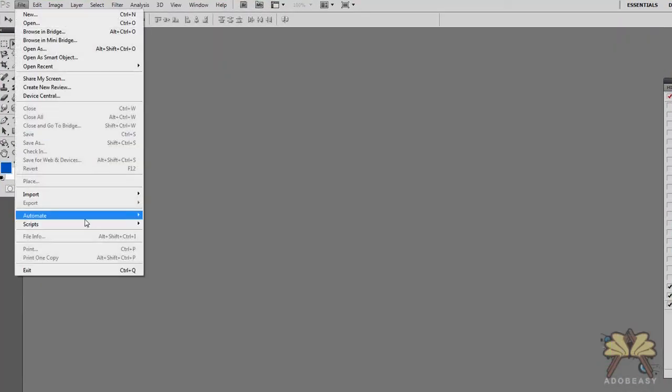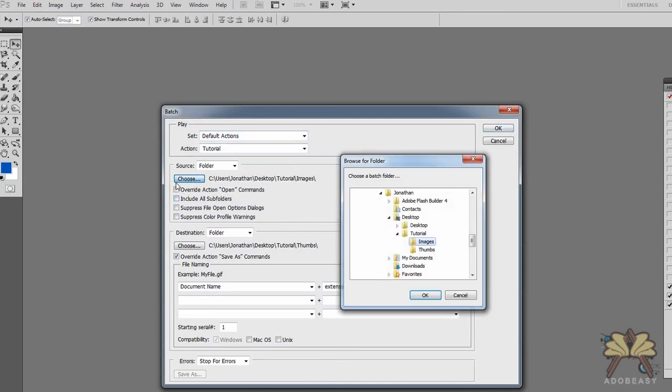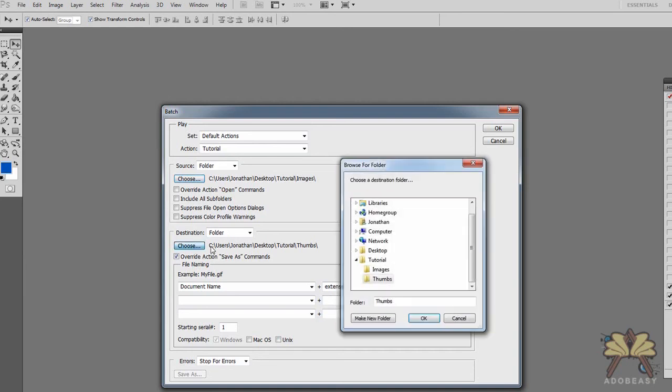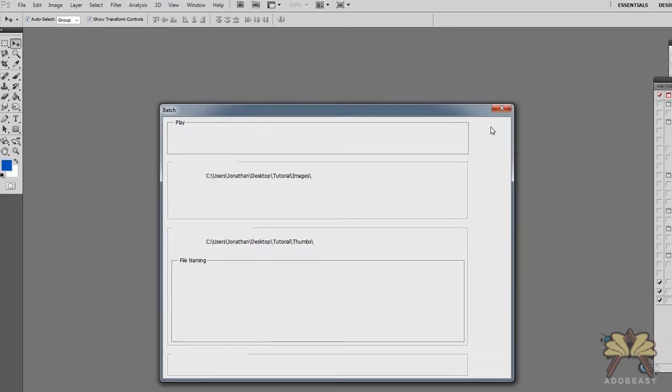I'm going to come over here to Automate and Batch my images. And I have tutorial set as my action that I saved. Over here we have our source folder, which is images. And over here the destination folder, thumbs. This option selected, Override Action, allows me to use the Save As command that I had in my action. Everything looks fine, and I select OK.